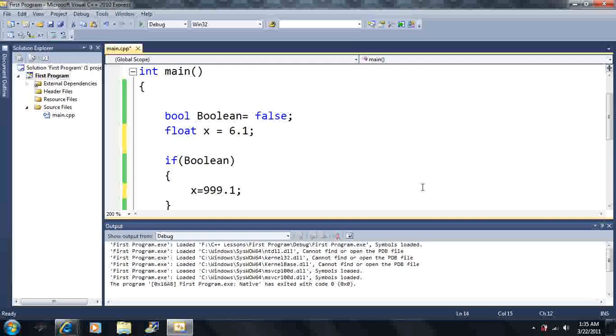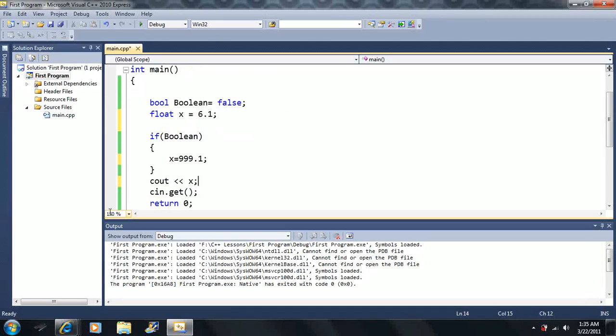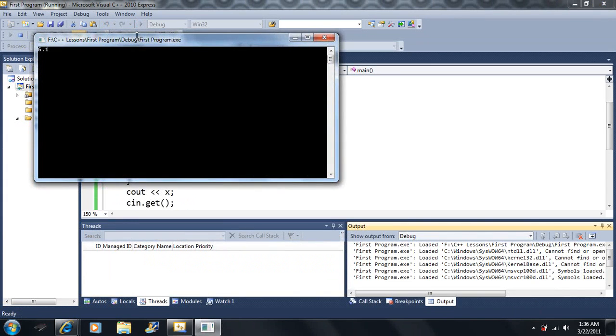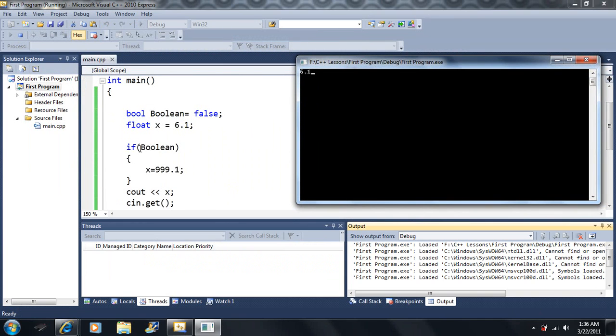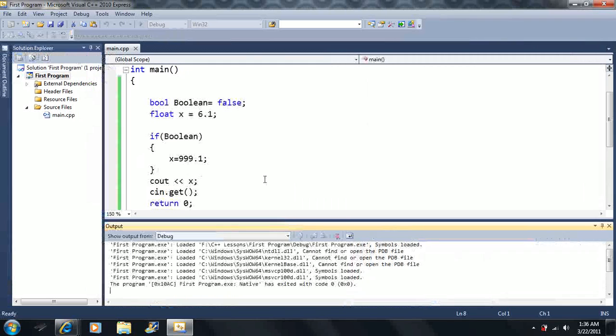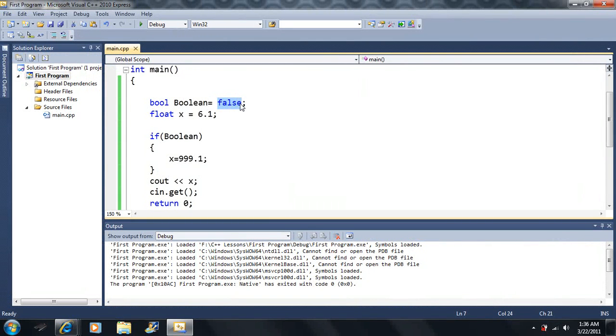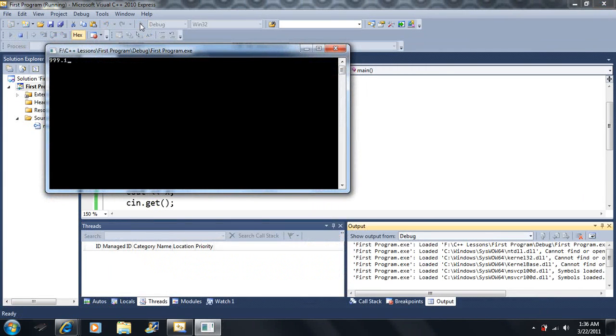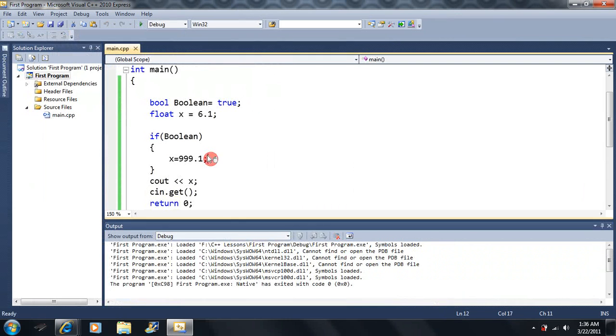Well, what do you think it's going to output here? Let me make this smaller so we can see everything. Looking at this code here, what do you think it's going to output? It outputs 6.1. Why is that? Because this here is set to false. Because this is false here, the if statement is false, we'll skip everything inside this block of code. Now if I set this to true here, it'll output 999.1. And yep, that's it. So if it's true, it'll execute everything in here.